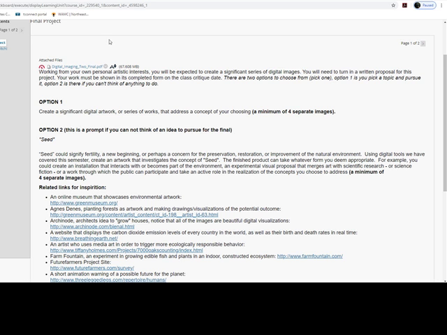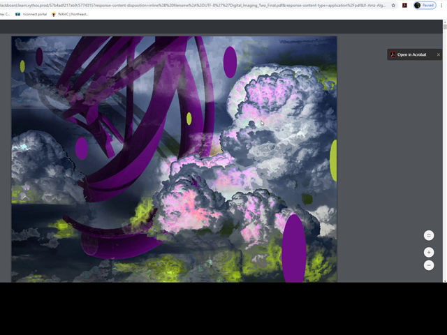But let's look at some examples because I do have a lot of great examples for this. I feel very lucky with this final because I get lots of amazing results for it. So here we have this student who wanted to pursue abstraction mixed with glitchy stuff with 3D.